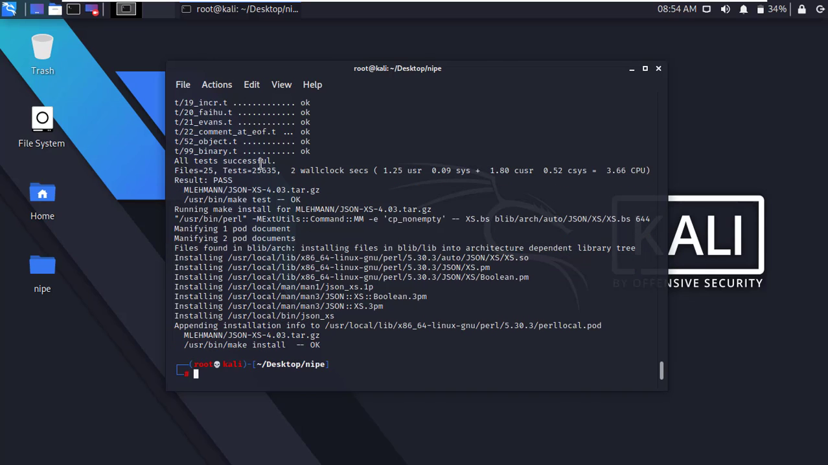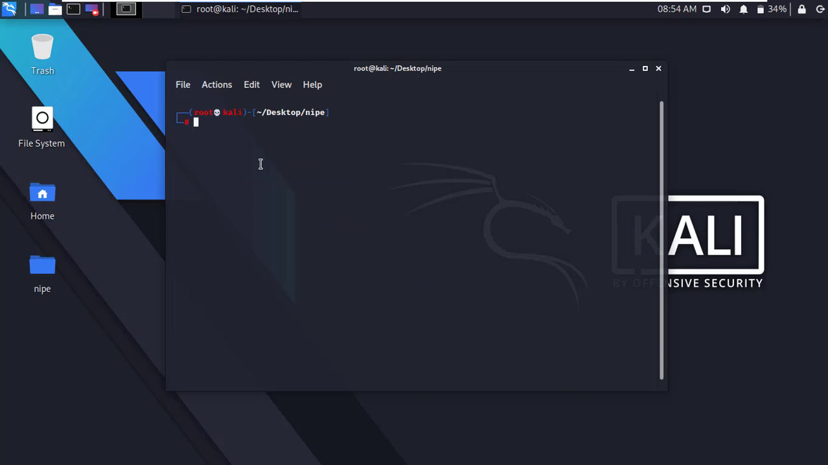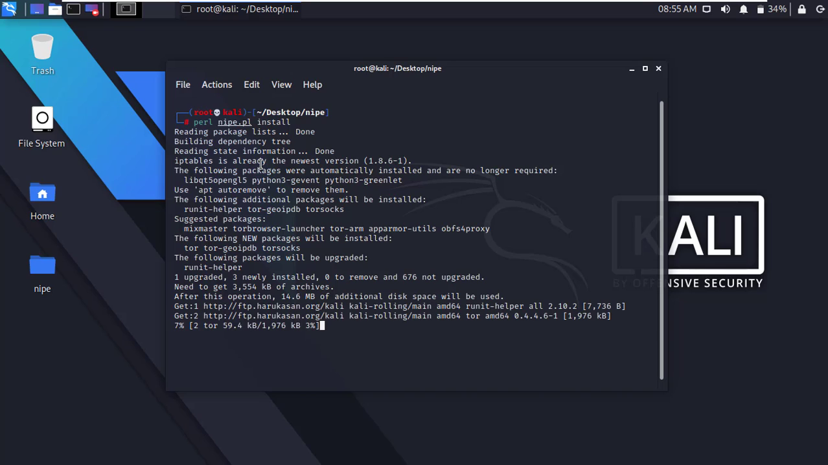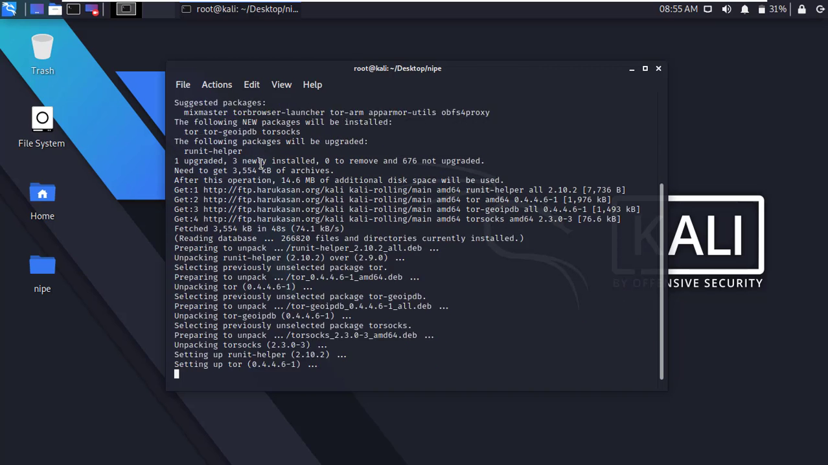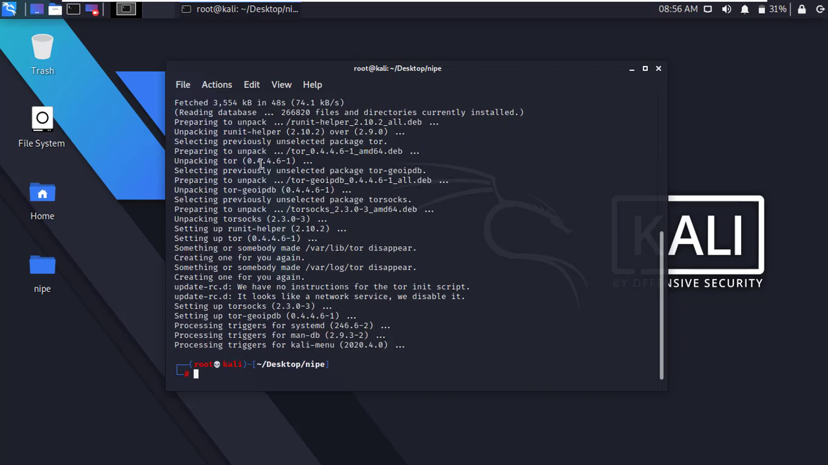Okay, after it successfully completes, clear the terminal. Now we have to install Nipe. Type perl nipe.pl install and press enter. Alright, after it is successfully installed, clear the terminal.